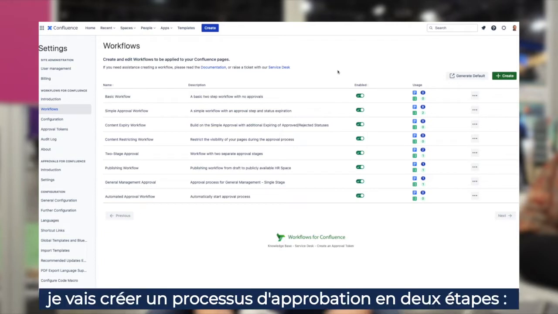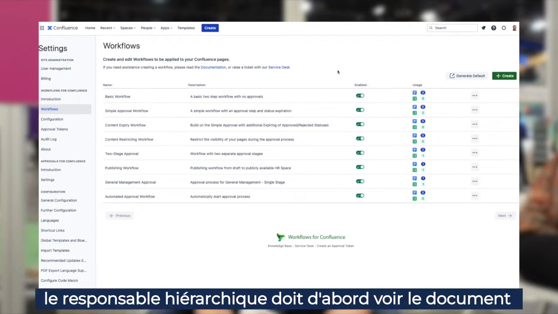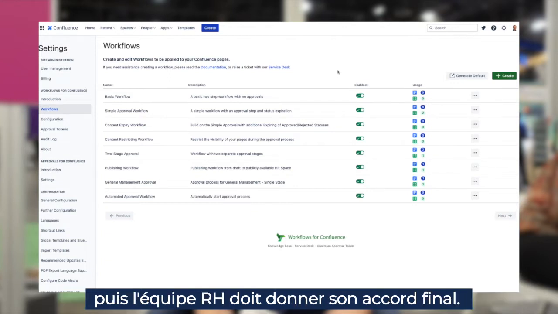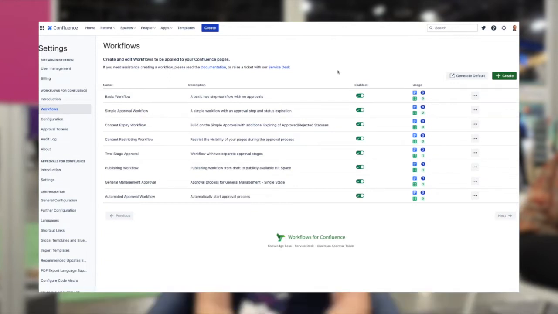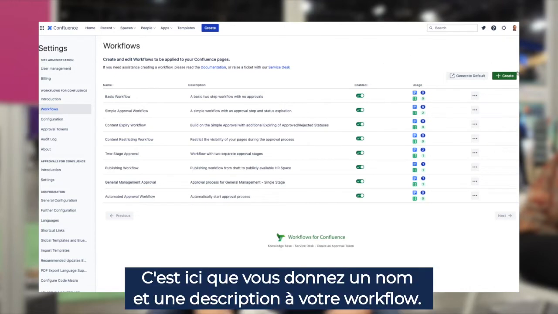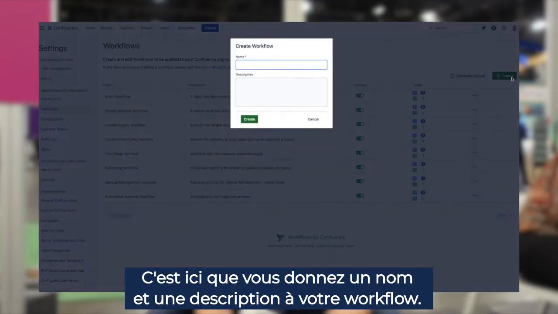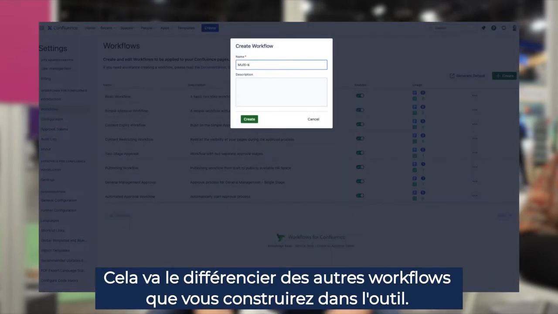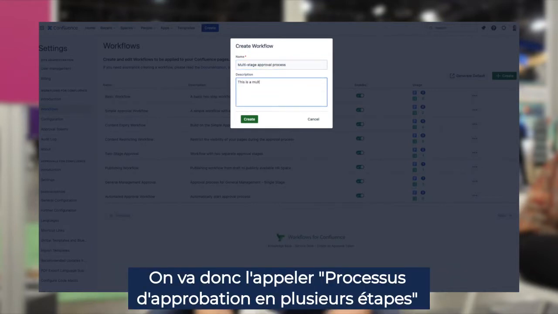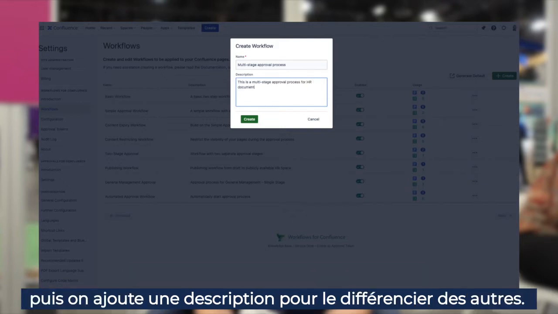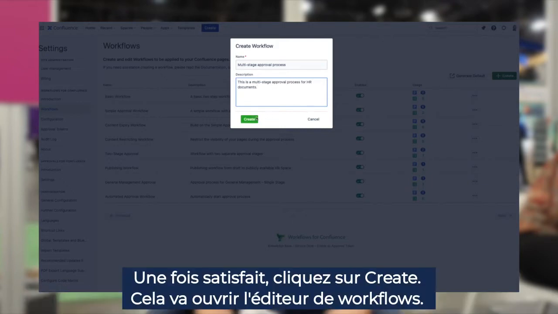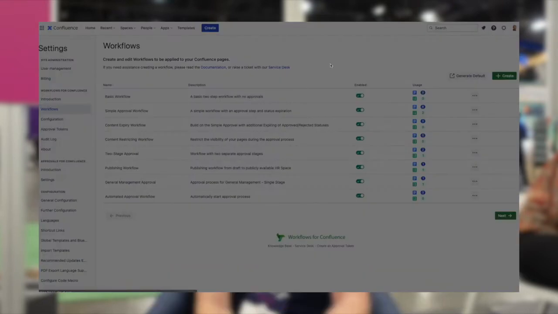So in this example, I'm going to create a two-stage approval process that requires the line manager to see it first, and then it requires final sign-off from the HR team. So let's start by clicking Create. And this is where you give your workflow the name and description, and this will differentiate it from other workflows that you build within the tool. So we'll just call this one multi-stage approval process and just give it a little description to differentiate it from the others. Once we're happy, click Create, and this will open the workflow builder.